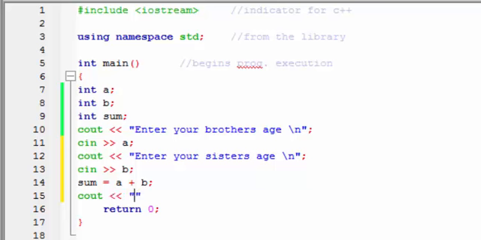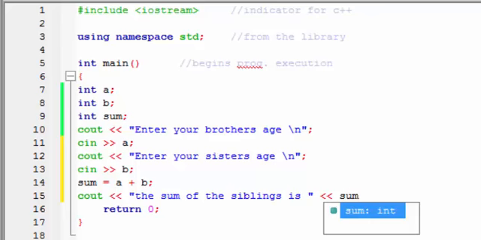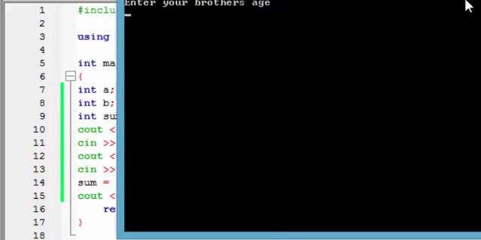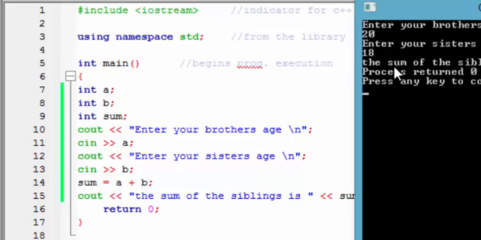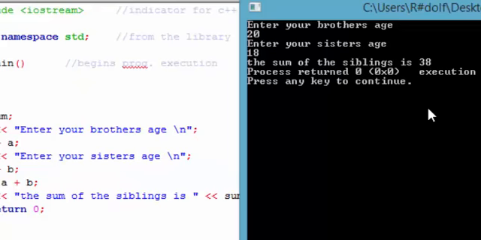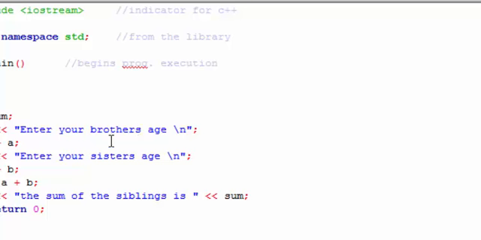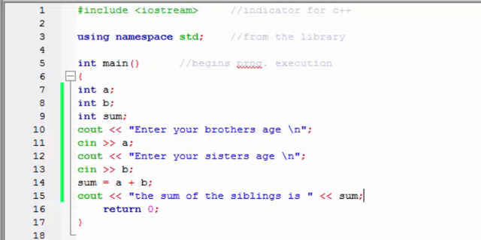Cout, then the sum of the siblings is, then we print out the sum over here this way, which is allowed. So let's go ahead and see what we've got for this program. Build and run. Now our program is telling us to enter the age of our brother. I'll enter the age of my brother, which is 20, and the age of my sister, which is 18. And the program is telling us that the sum of the siblings is, I don't know if my English is correct though, 38. Okay, so that is it. Cin takes input from the user, cout takes output from the computer to the user.